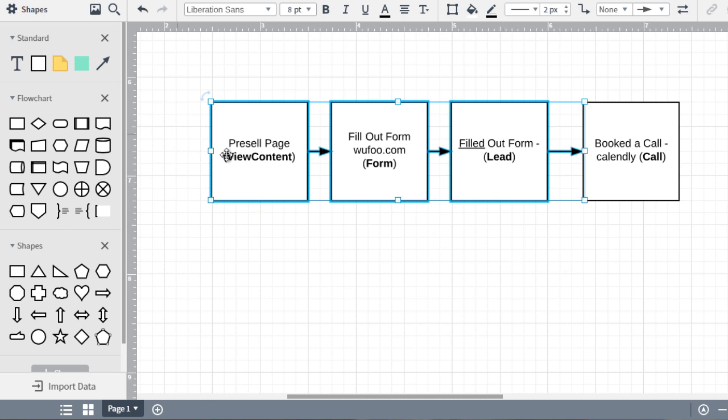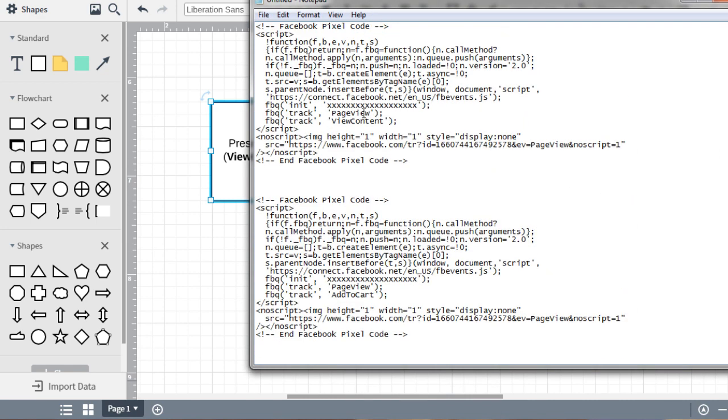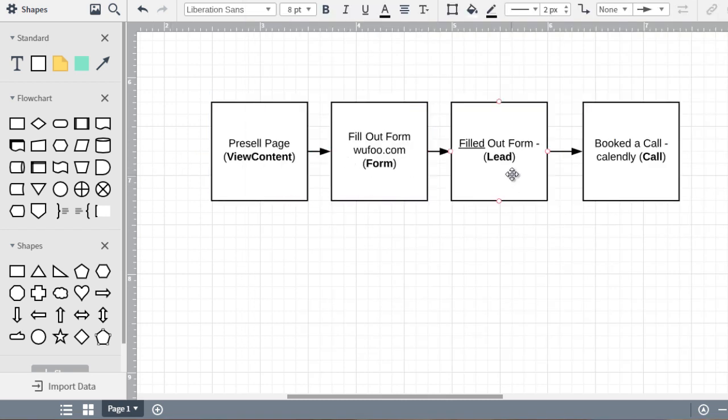So again, you want to take this, so it's view content, form, lead, and call. You have view content up here, and basically you would just change this keyword, the view content. So you copy and paste that, and change the view content to form, to lead, and to call. Now you can change it to whatever you want, but just bear in mind that you need to remember what that is. So with that said, that is the LeadForm funnel.